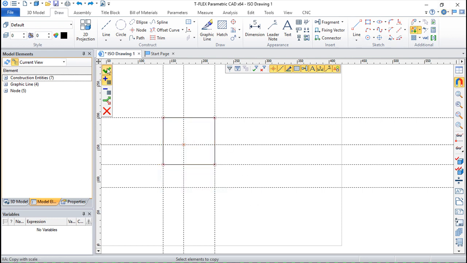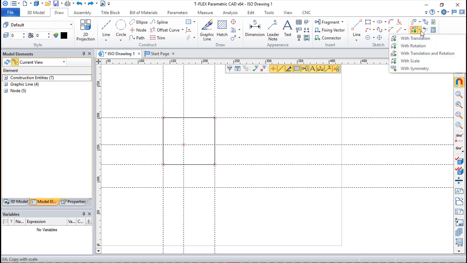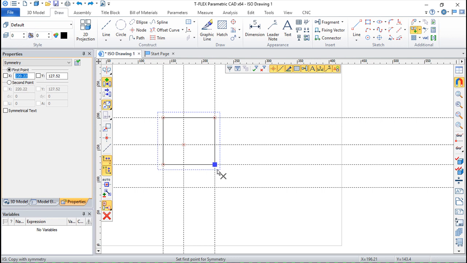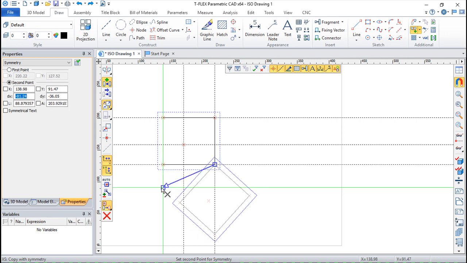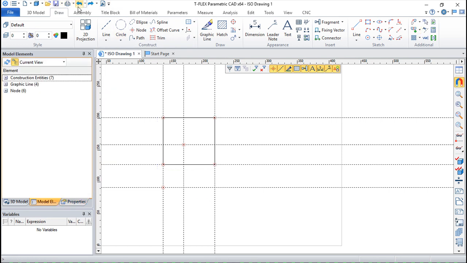So scale, a base point, then you give a scale 1.5, and it will make a scale having the point we've chosen as the center point for the scale. And finally, the symmetry. So symmetry and 2 points to make the line of symmetry. So these are all very easy options.